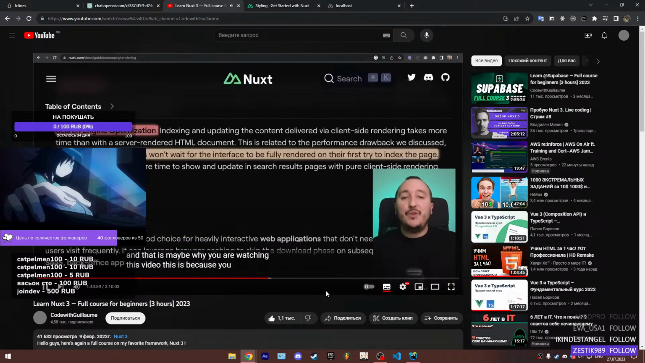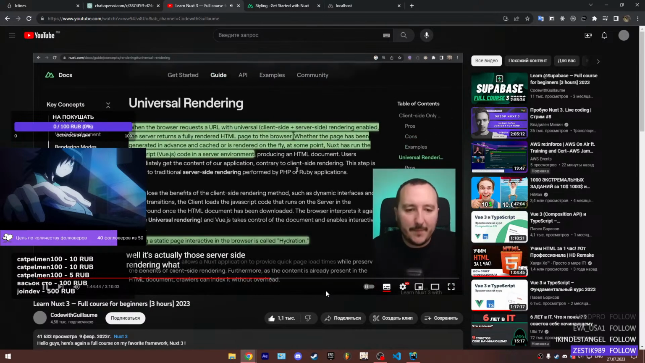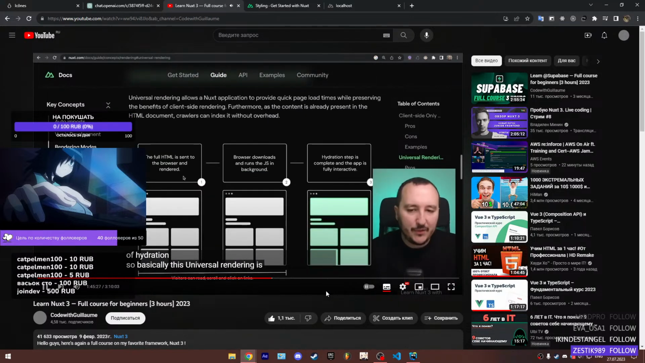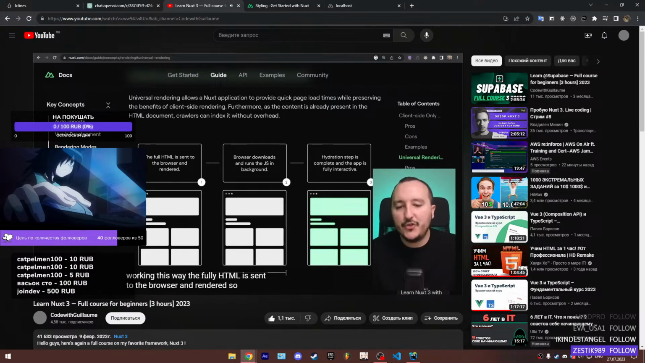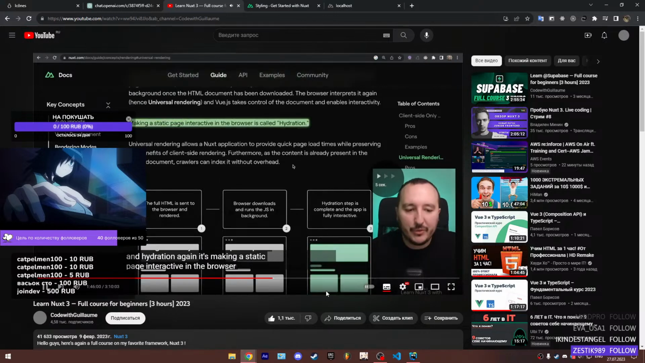This is because you would like to have good SEO to get your project indexed. Let's look at server-side rendering. What happens? The definition of server-side rendering works this way. The full HTML is sent to the browser and rendered. So the work here has been done, with all the data completed on the server side. Then the browser downloads and runs the JavaScript in the background. Then a new step comes in the browser.